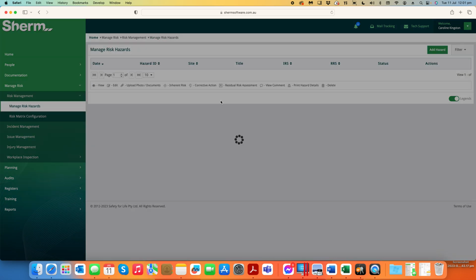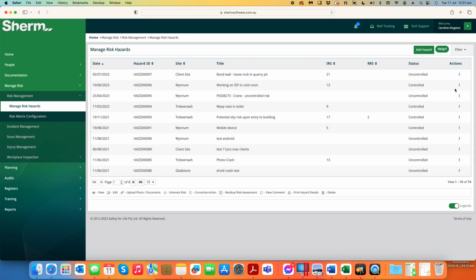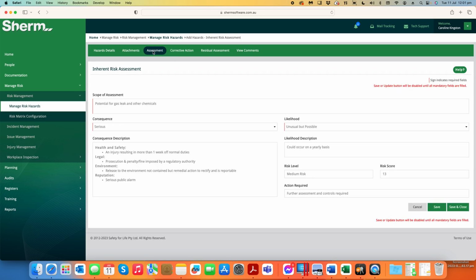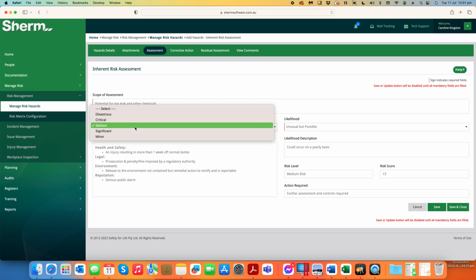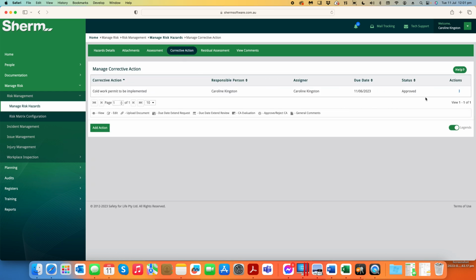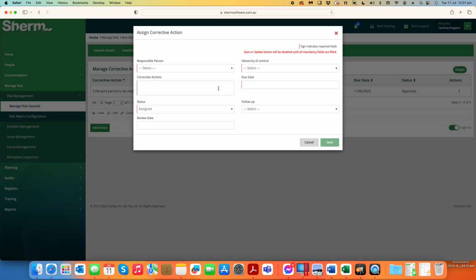Once a hazard has been reported, you can add corrective actions as well as photos. These can be uploaded from the phone, or files can be dropped in here and they can be viewed. You do your risk assessment, and this is where our matrix will come in and give you a risk score. Corrective actions, these are assigned, so add action.